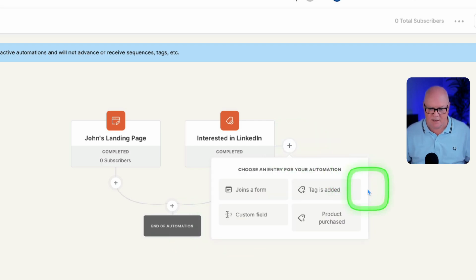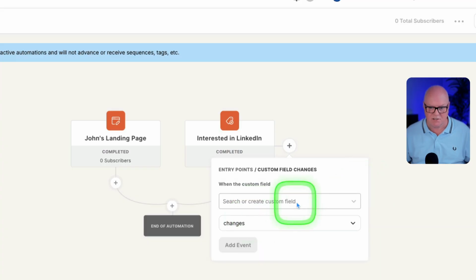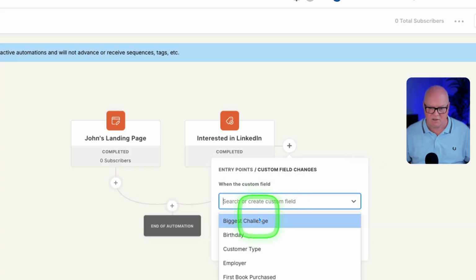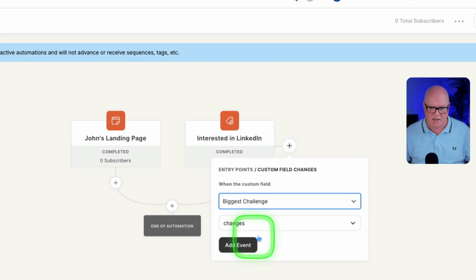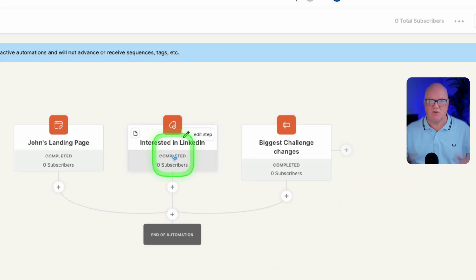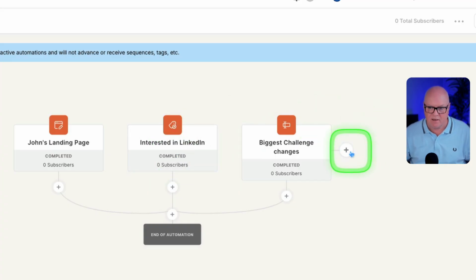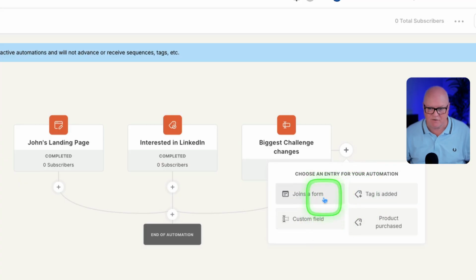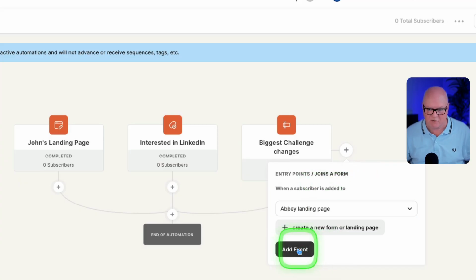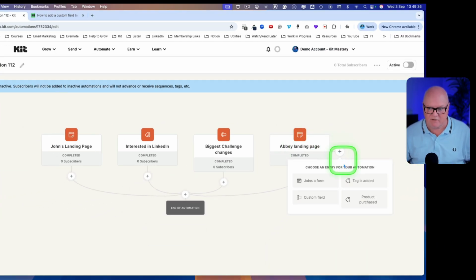Equally, I could add if a custom field changes, I could say if the custom field biggest challenge changes at all, whatever the value is in there, I can add that in. So you get the gist that I'm now adding multiple ways in which people can enter this automation. For visual automations, you can have up to 5. I'll pick another couple at random here. You can have up to 5 entry points.